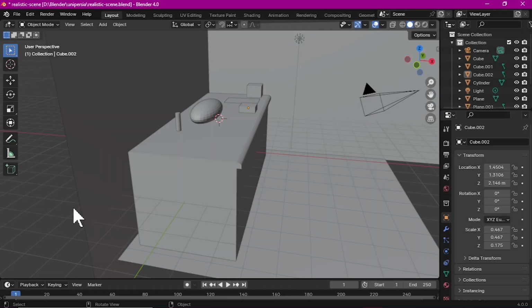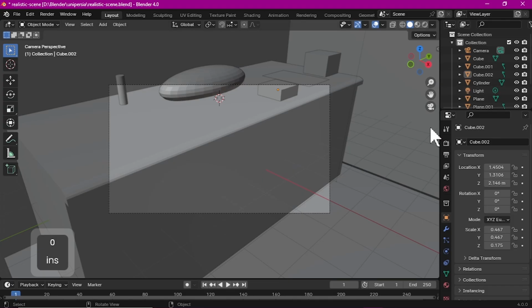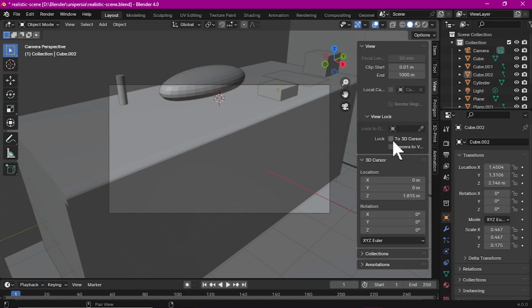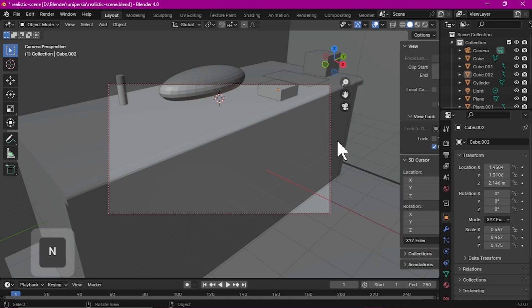Now it's time to define our camera angle. Press numpad 0 to switch to the camera view. Press N to open the side panel. Go to the view section and enable camera to view.